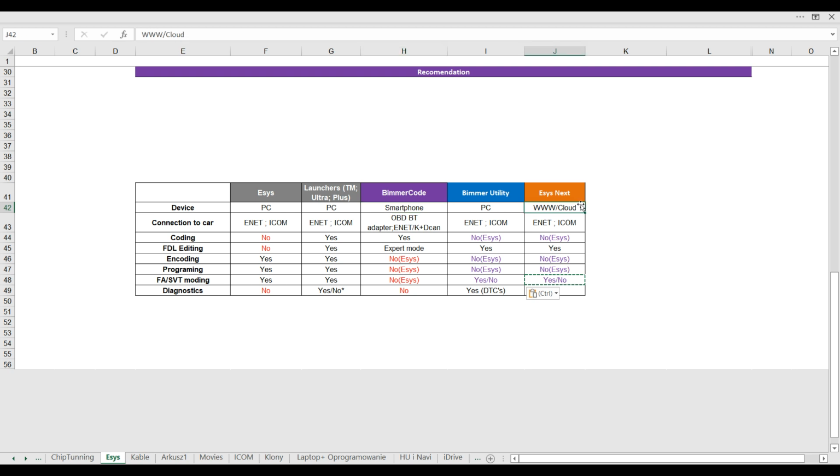And Esys NeXt, this is a solution based on cloud that is coming from the Esys X developers that they made after one of their team members passed away. So it makes really clear that there is a way that you need to retrieve the data and write it back to the car. So in terms of Esys, this is for F, G, I, EU series, using ENET or ICOM.